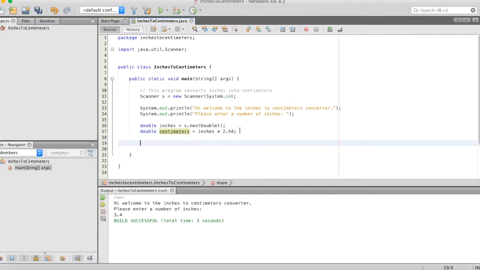And just to prove that to you, let's print out what centimeters now equals. And I'm also going to leave a little unit marker here, cm, so that we know that it's centimeters. Okay, so let's run it. And we're going to enter, let's say, 10 inches, and we get 25.4 centimeters. Let's try my actual height. So I'm 74 inches tall, which is 187.96 centimeters tall.